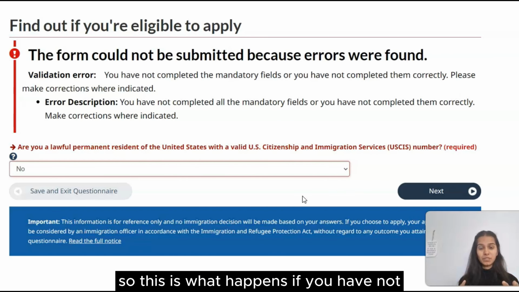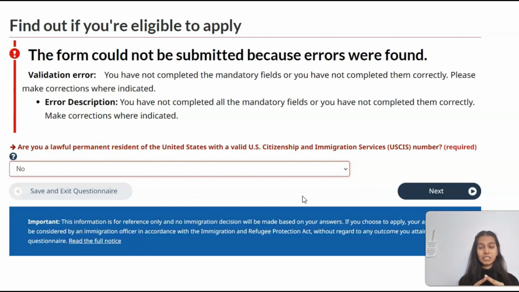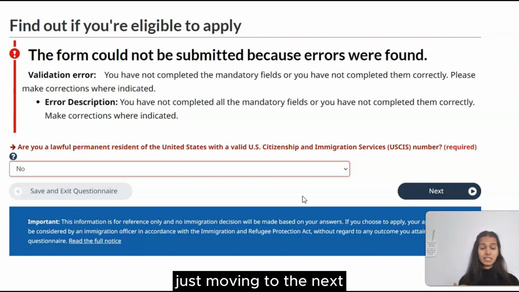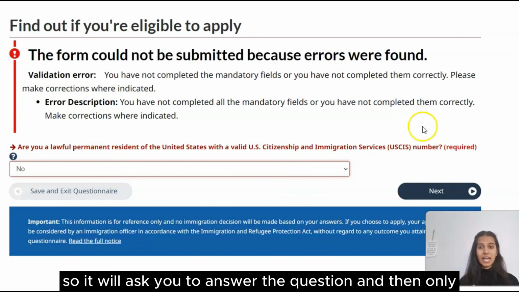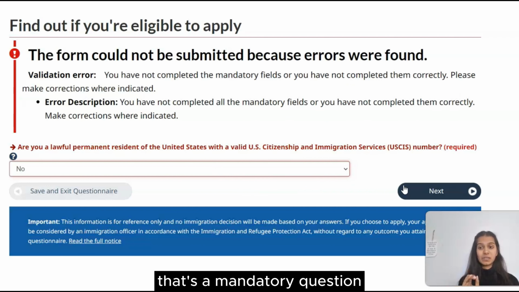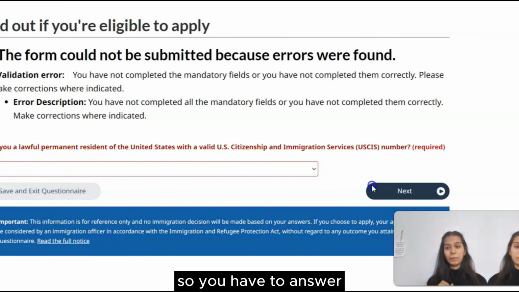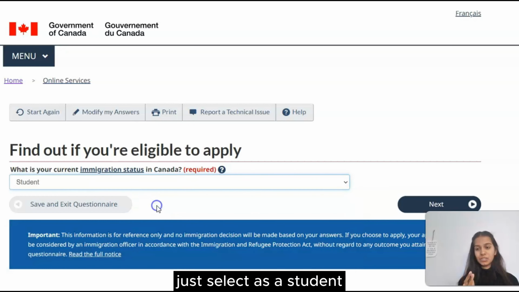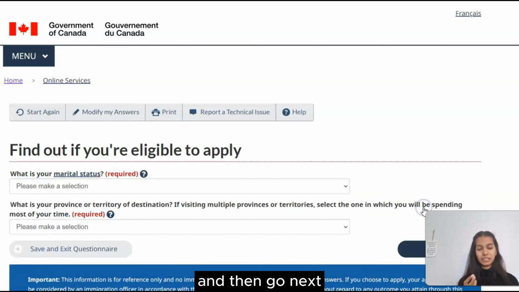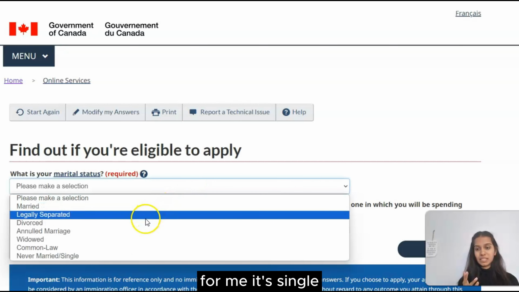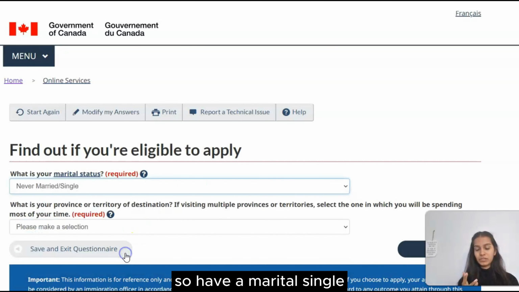This is what happens if you have not submitted an answer and just move to the next question, right? It will ask you to answer the question and only then move ahead, because that's the required answer. That's a mandatory question, so you have to answer it. Then what is your current immigration status in Canada? Just select student and then go next. What is your marital status? For me it's single, so never married or single.